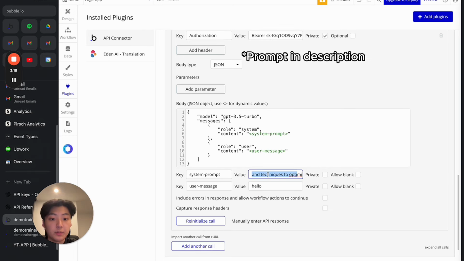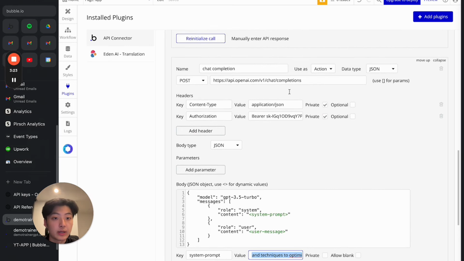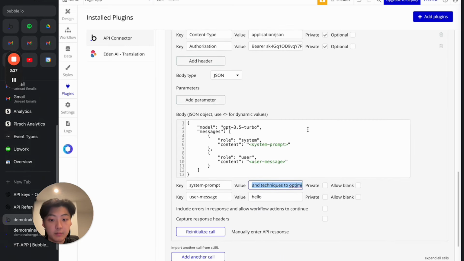So now I have copied the prompt I showed you guys before into here and just do one last check before we connect the API. Everything looks fine. Make sure this is private. And then basically what you want to do is click initialize the call.